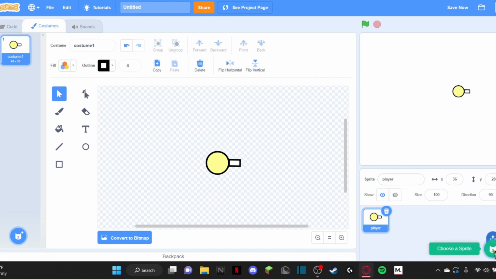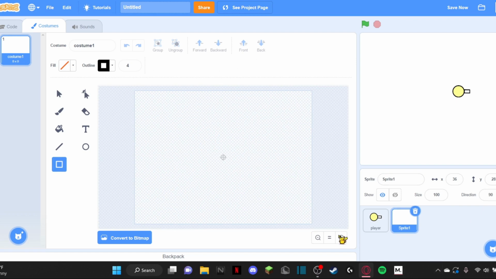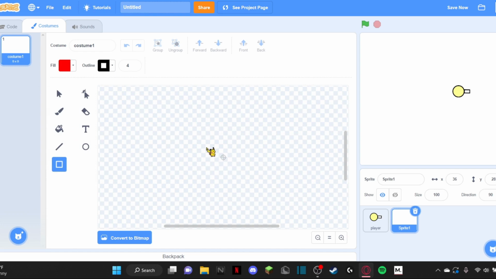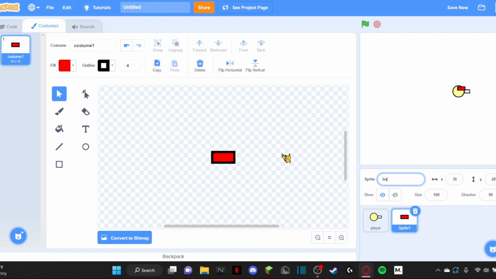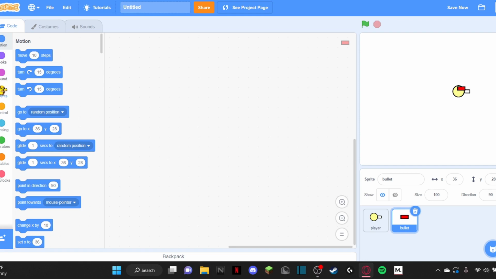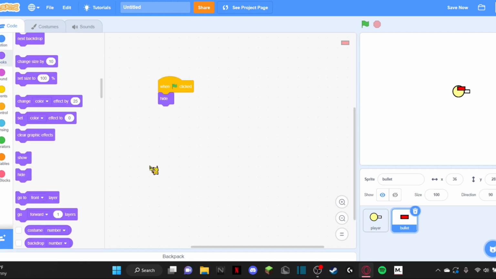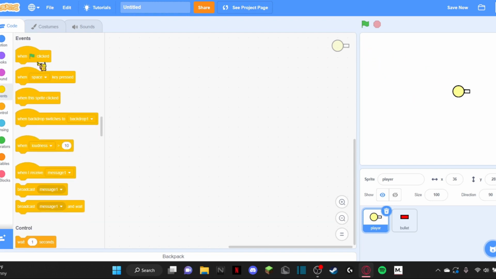So now we'll name this player, and then we'll make another sprite, and we'll make it red, and we'll make it a bullet. So this will be our bullet sprite, but I'll name it. And now there's already something we can do at the top: when green flag clicked, we've got to hide the bullet. But now let's go to the player to get some basic movement. So if you click green flag, he's gone.